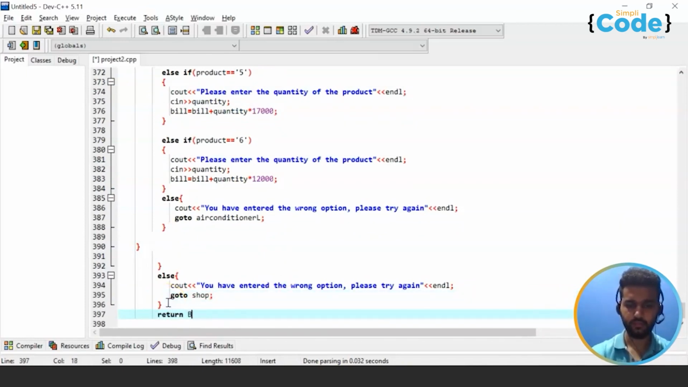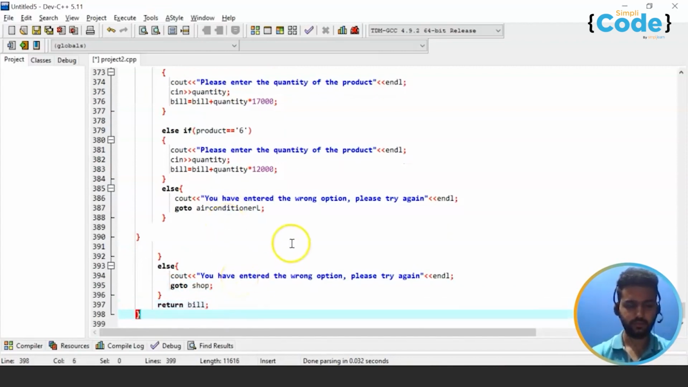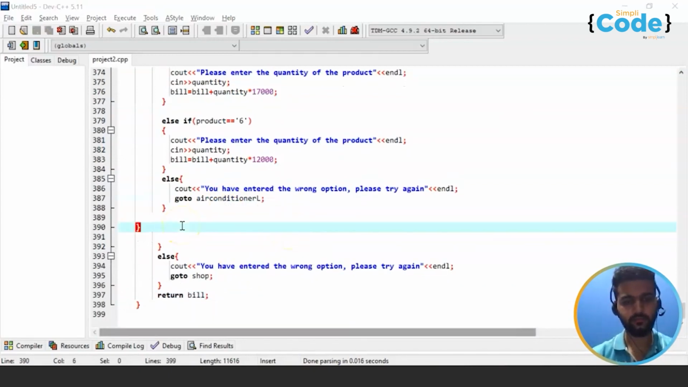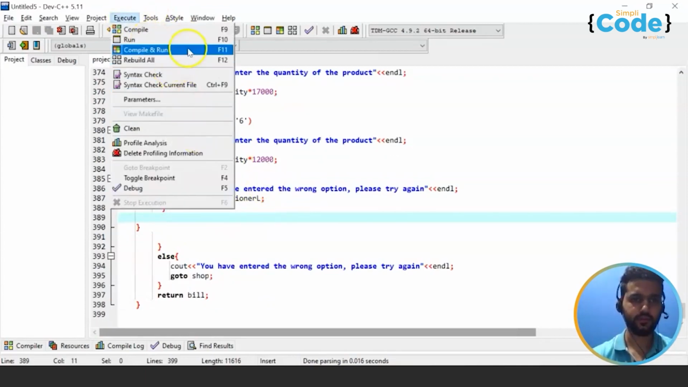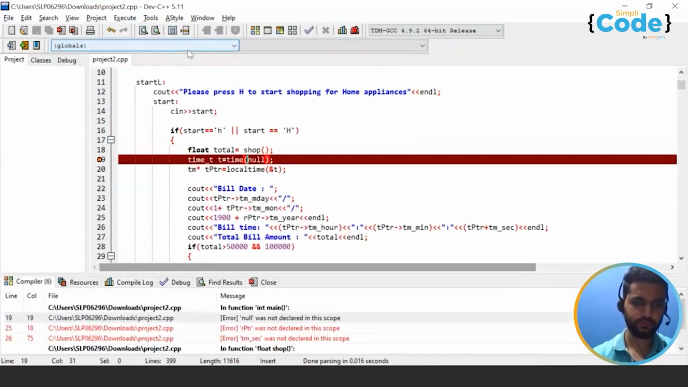Return bill. Alright. After that, we'll have to use the bracket. Let's try to run it by first saving it. Now we'll try to run this. Execute, compile and run. Let's hope it works.